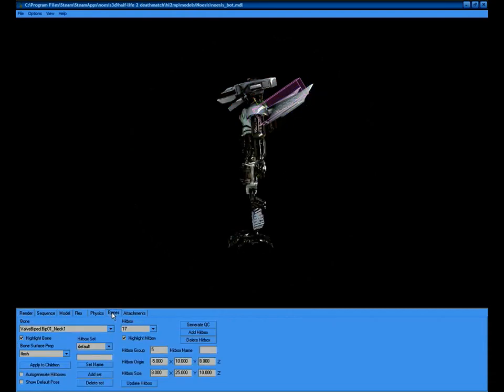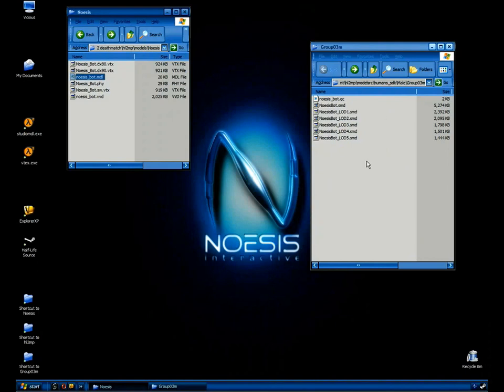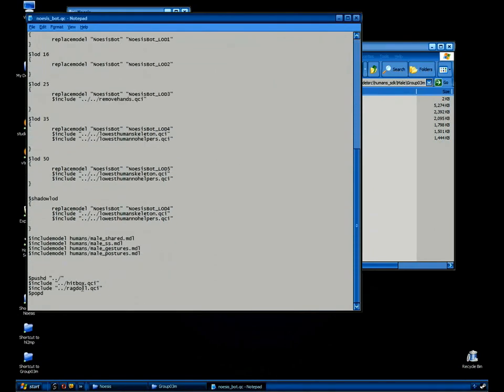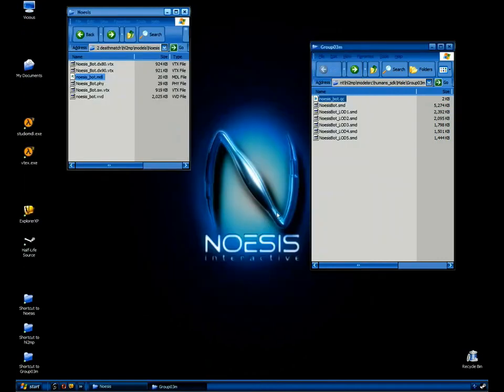Go back to the Bones tab and click Generate QC. When you select Generate QC, it actually copies the hitbox values to your computer's clipboard. So now, open up your existing QC file and we'll replace this line of code with a new custom hitbox file that we will create called hitbox Noesis bot.qci and save. So let's actually create the file.